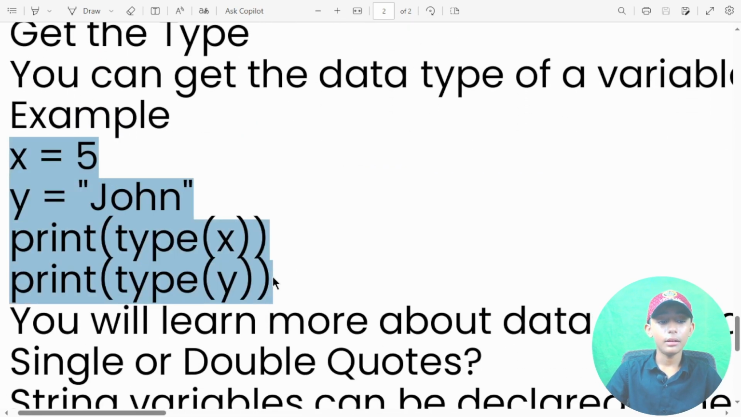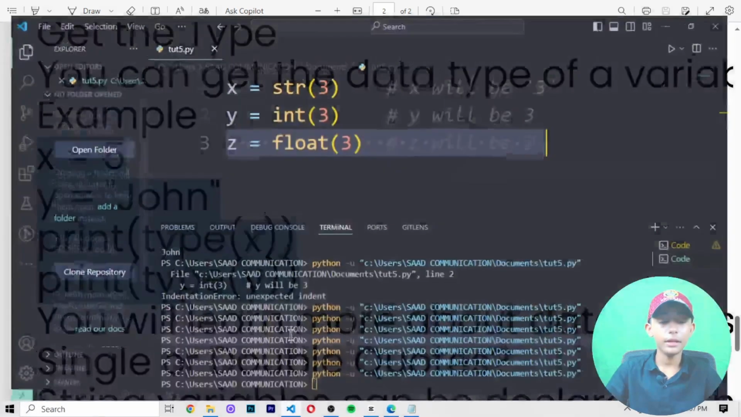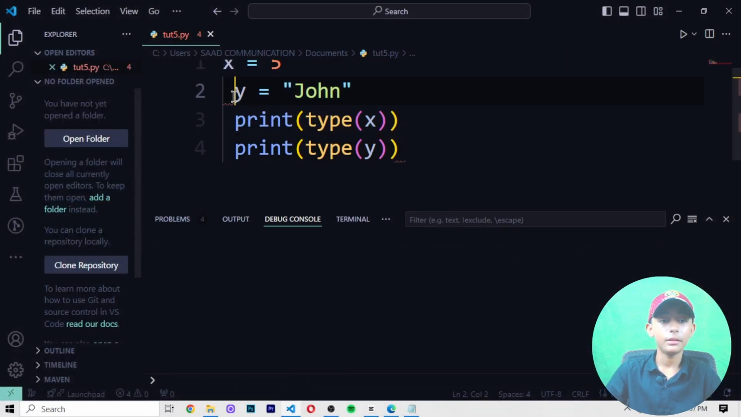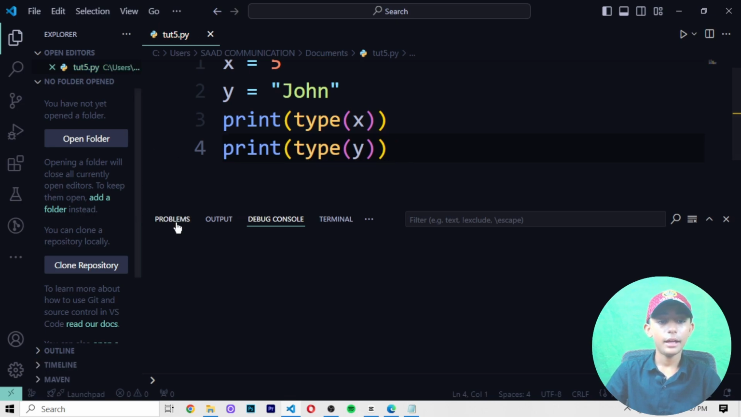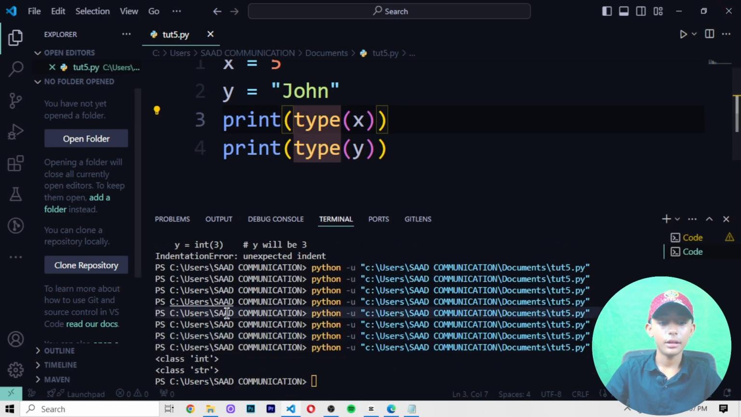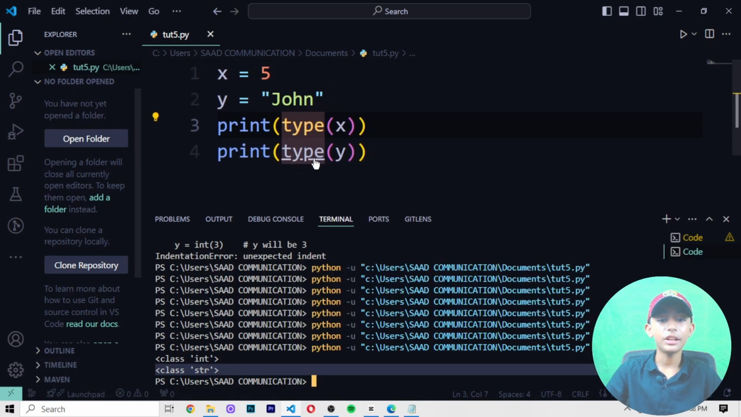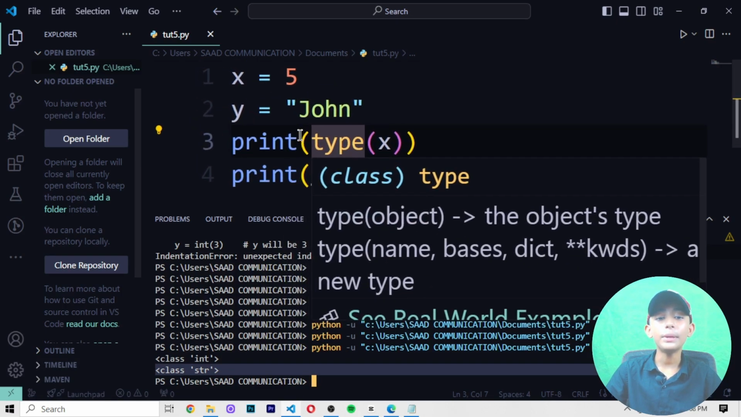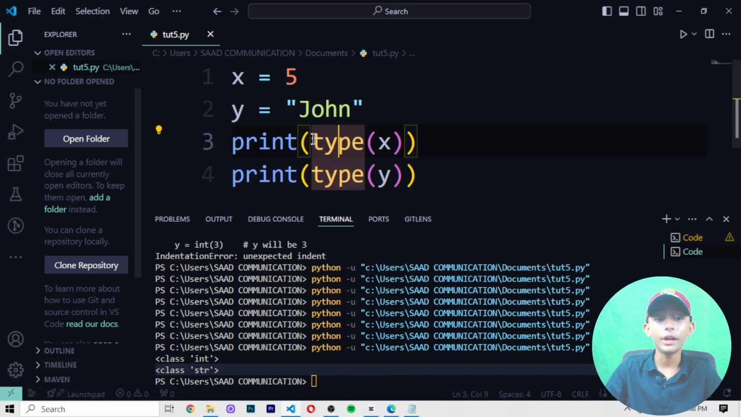For example, here, when I copy it and paste it, save it and run it, it gives me class int and class str. Here you can see it. Simply, it gives me that because I asked Python, please tell me the type of. Here you can see it gives me class int and class str.